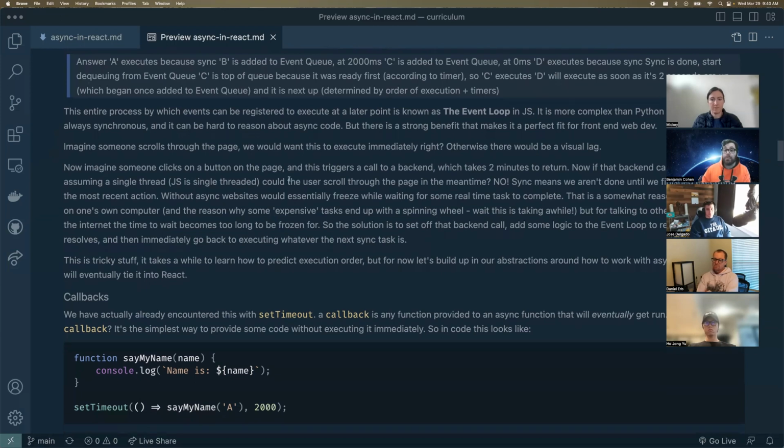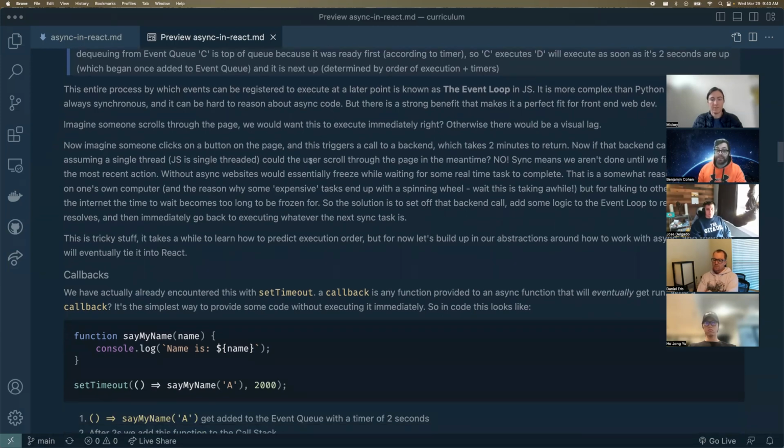And as explained here, the main reason why async is front and center in JavaScript is because we want to make sure the user can continue to scroll through the page and that the page is responsive to the user's commands and events, even if you're waiting on some call to return.